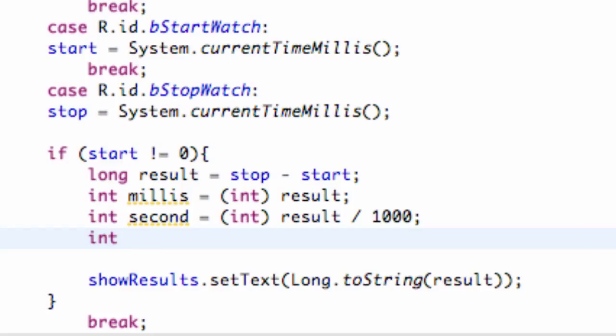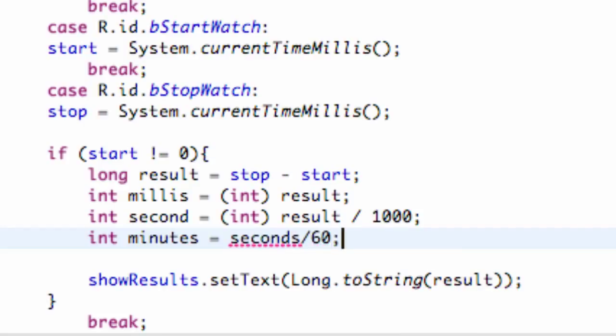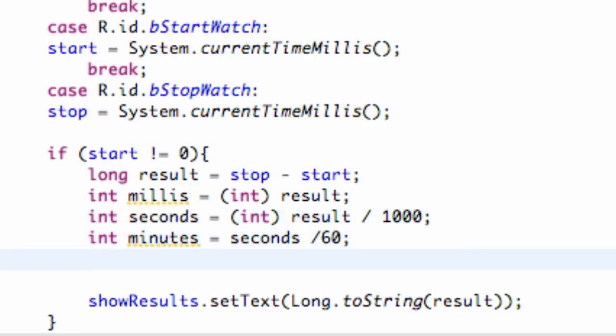And then we're also going to set up an int for minutes. We're going to set this equal to, actually, we don't have to use the int for this one. We're just going to say our seconds divided by 60. Makes sense, right? Let's make it seconds. There we go. So now we have everything set up for the most part.